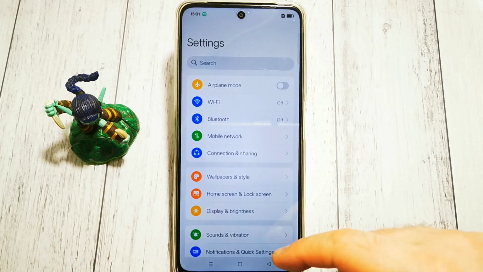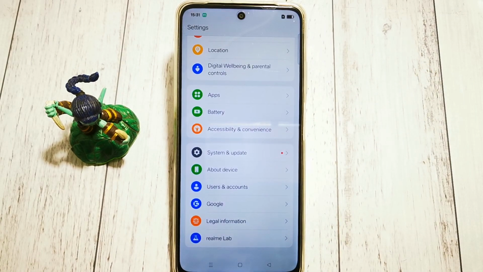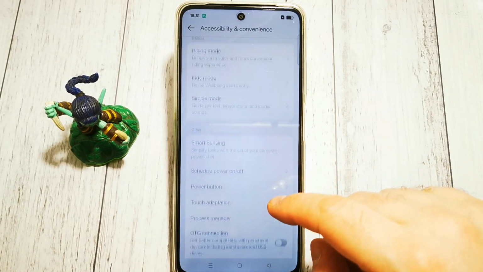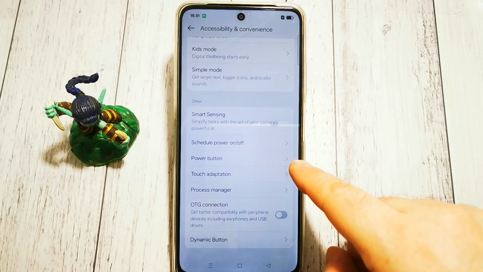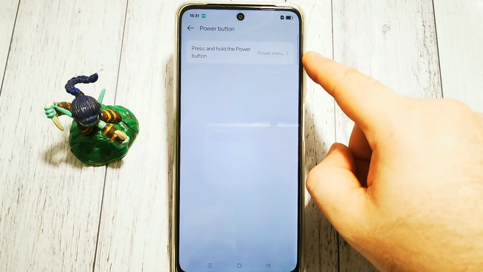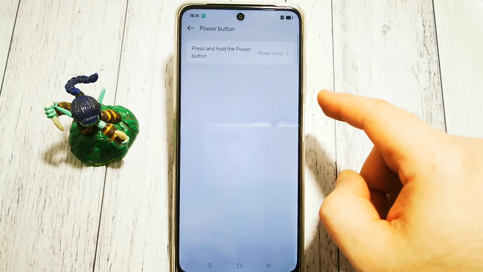So first of all we need to go to settings. Then in settings we're looking for accessibility and convenience. Next we need to scroll down to power button menu, and in here at the top we have the option to change what this button does.